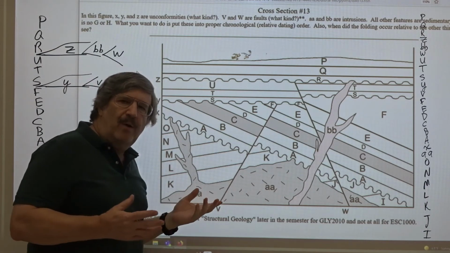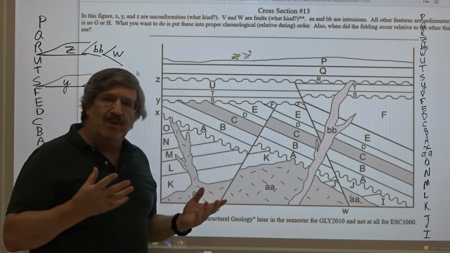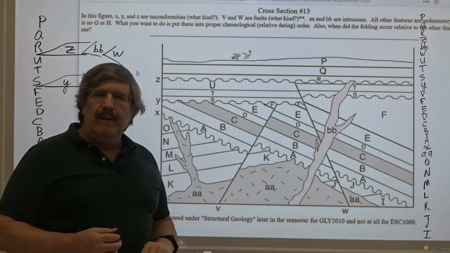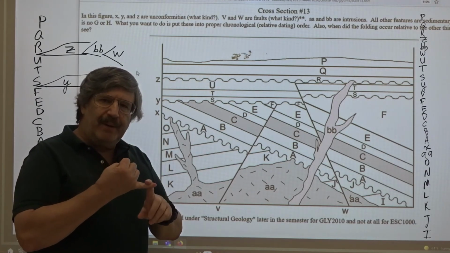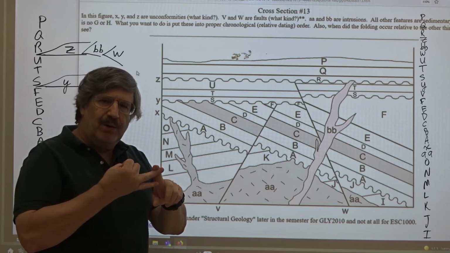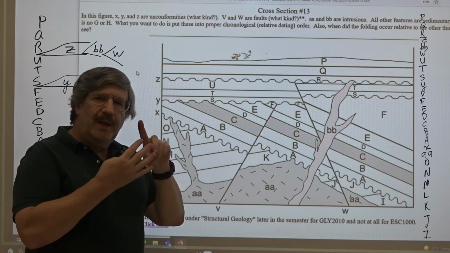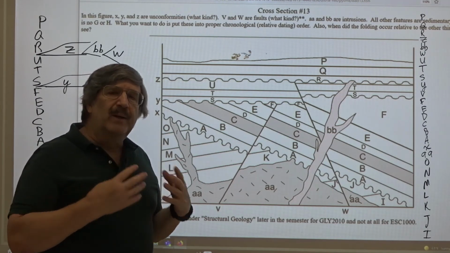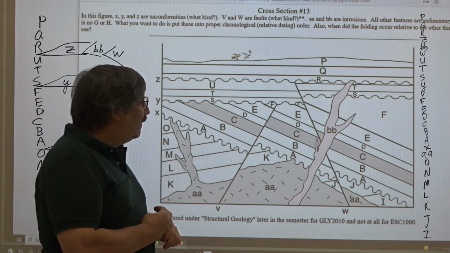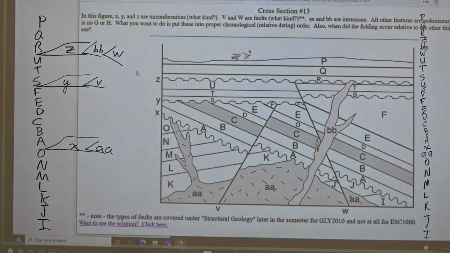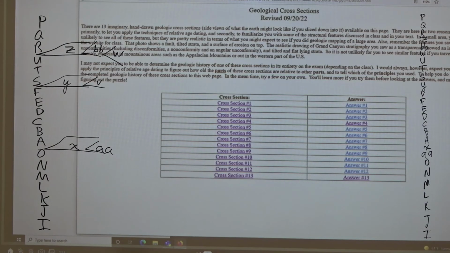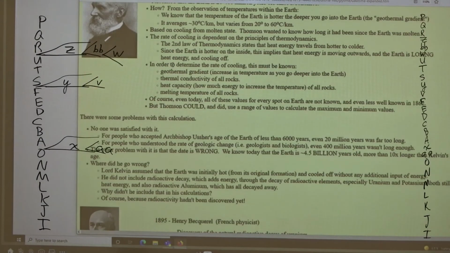you'll notice, I hope, that all of these hand-drawn or computer-drawn cross-sections that I've shown you have had sedimentary layers, igneous intrusions, faults, and unconformities. And it would be a little bit unusual to find a geologic cross-section with all of those features in one place. But we do find things that are similar to that.